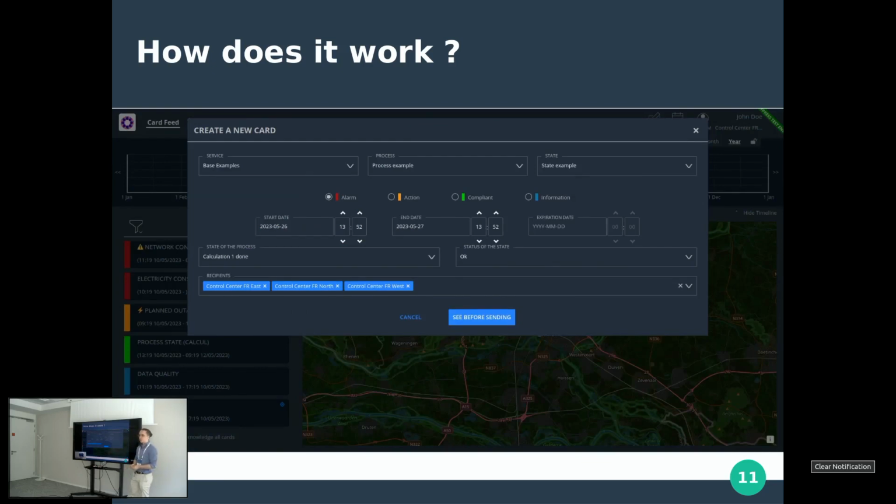Now, if an operator wants to send a card, we can see here that there are up to three decision trees that you can use to select which scenario you are in. And then once it's selected, here you can have basically anything you want to have the minimum of input and represent your scenario. So here you can select a date, say that calculation 1 is done, and select who you want to send the message to, and you can send the message.